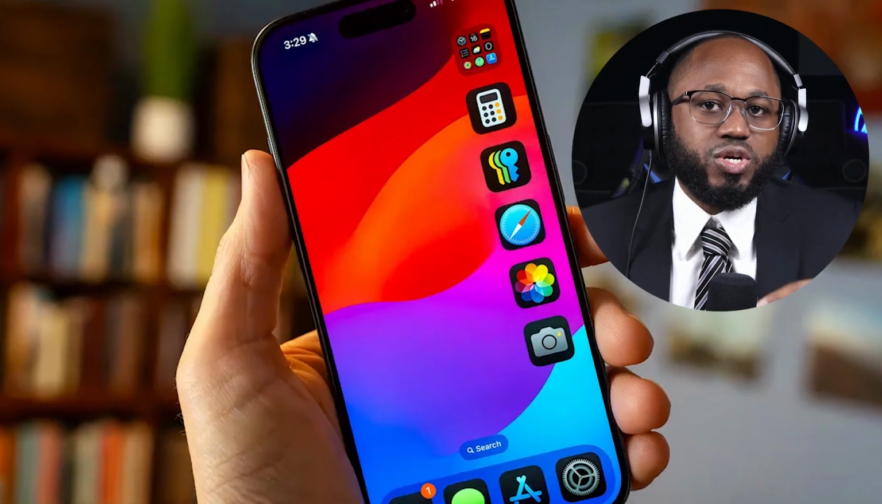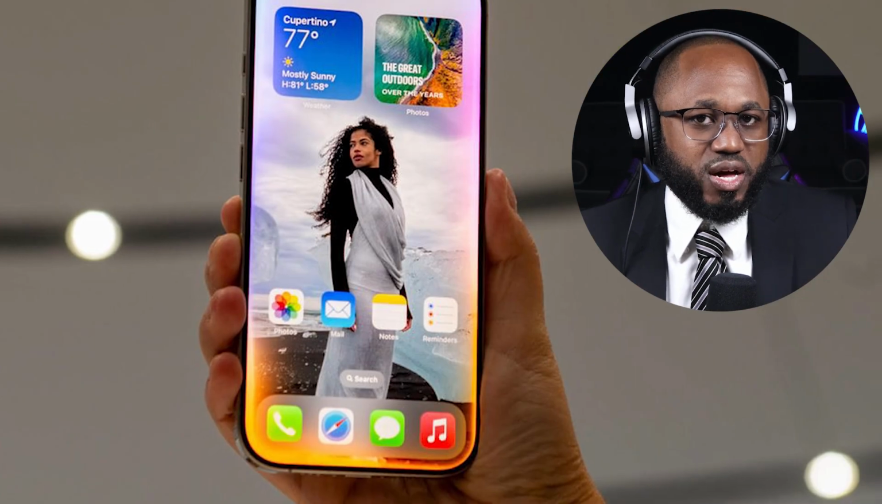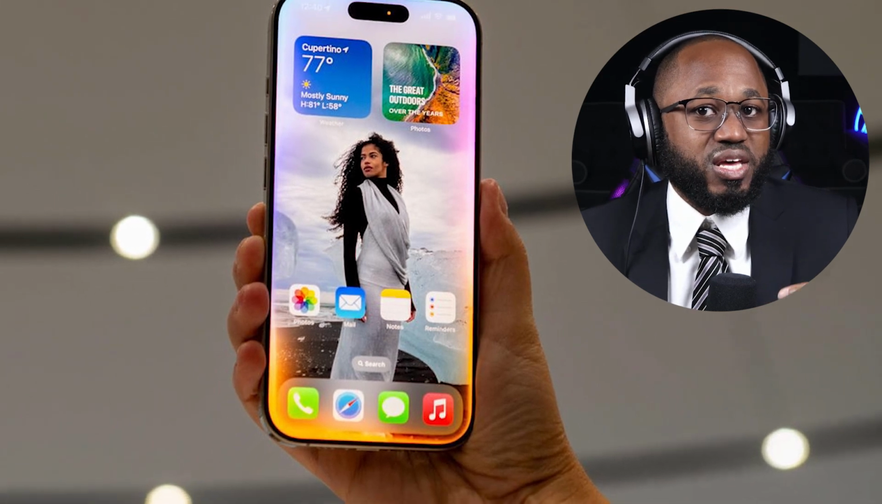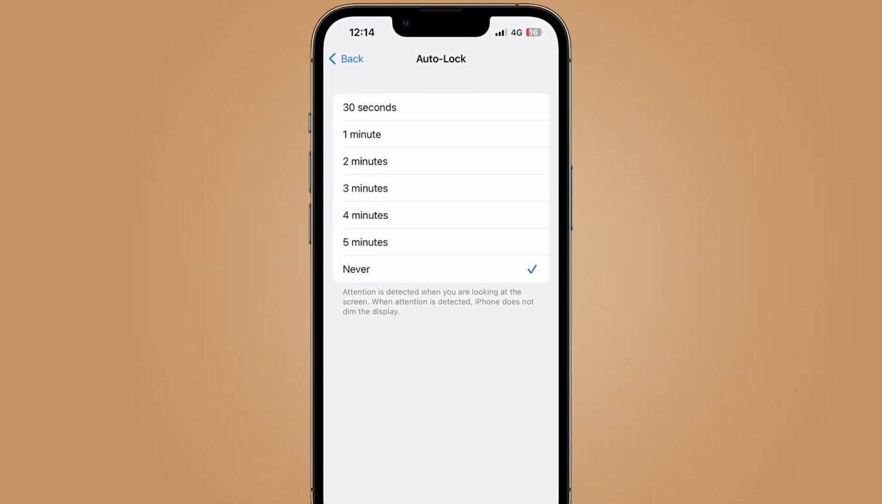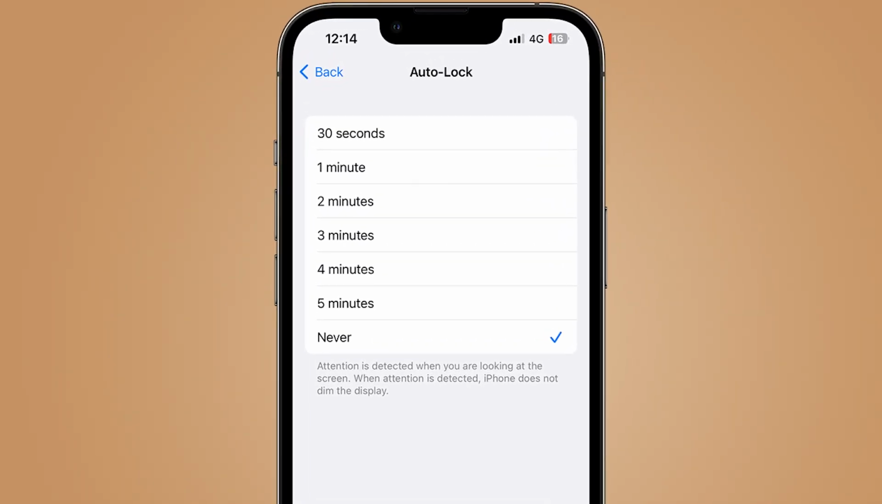And then the display and brightness, right? Always on display. If you have an iPhone with an OLED display, consider turning off or adjusting the always on display feature. This can help preserve battery life because you know those iPhone batteries sometimes they get gone on you, right? Then there's the auto lock, right? Set a shorter auto lock time to reduce battery drain when your phone is idle.